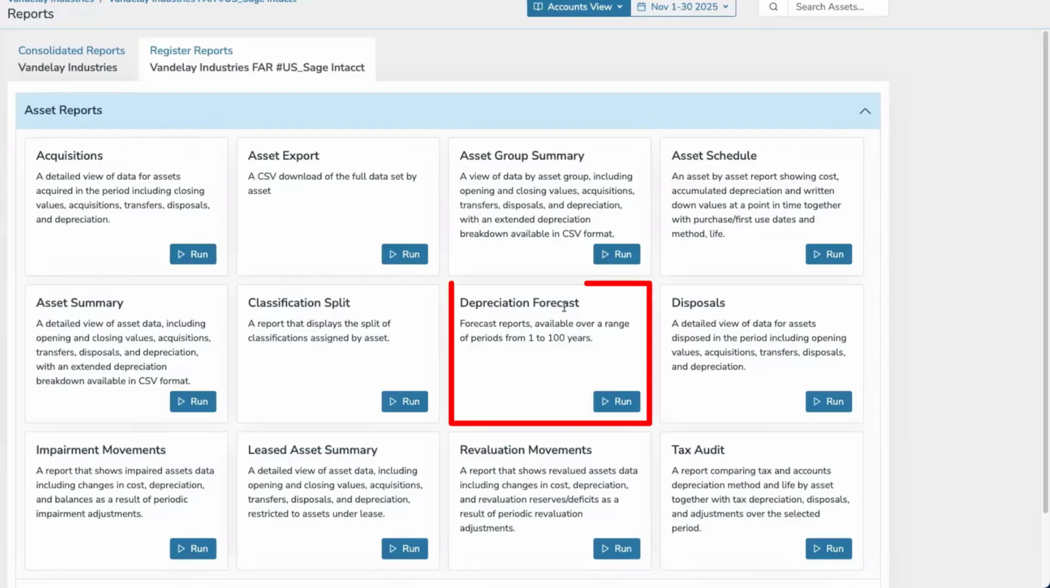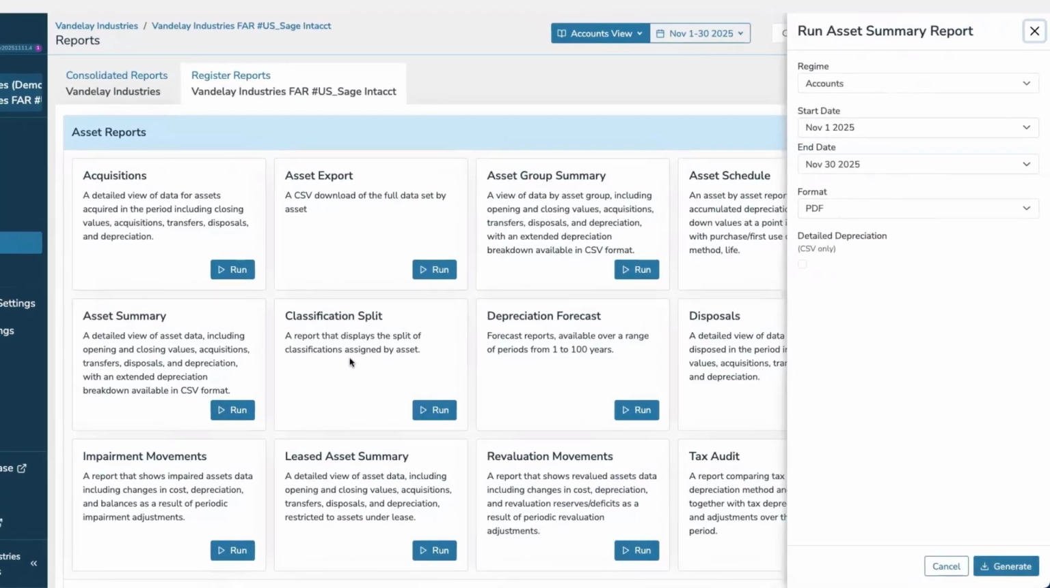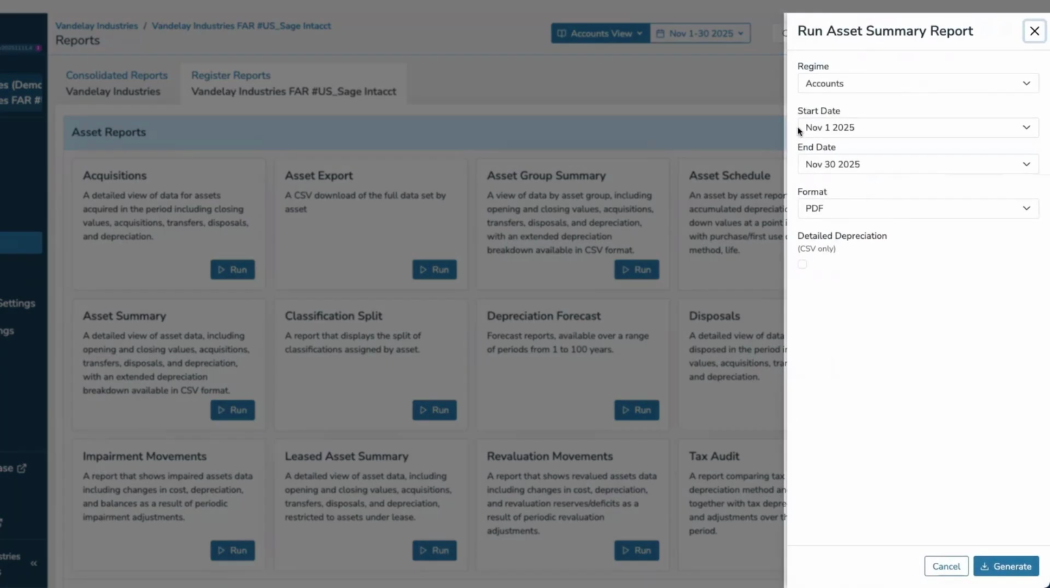It's possible to do forecasts out over a range from 1 year by month or over a 100-year period if you're forecasting out that long. And then there's various other reports that are available as needed. The asset summary and the asset group summary will give you the disclosure information that you need. I'll just run an asset summary so you can see how that works.